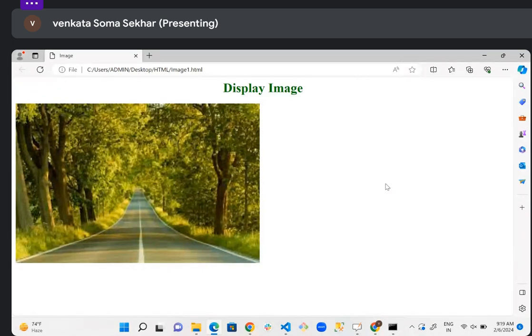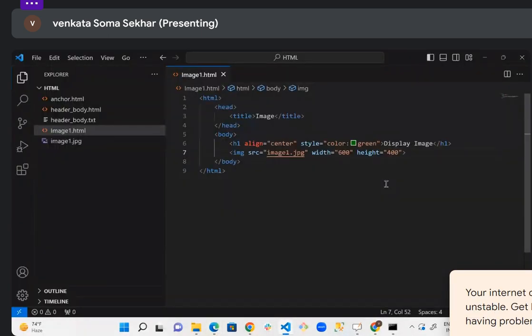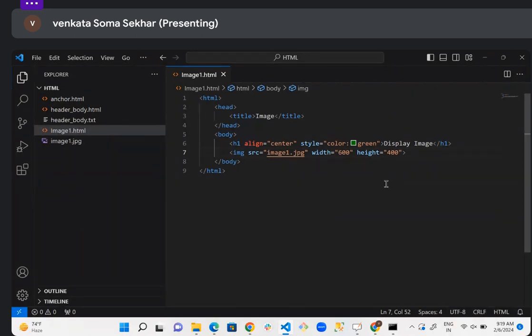Using the IMG image tag, we can display an image. Image is a single tagged element, so everything we have to mention as an attribute. As we know, attributes definitely we have to mention in the starting tag. SRC stands for source, image source information. We have to provide that information in terms of a file name along with the extension, and width and height also. How much width and height we require to display, then we have to mention again in terms of attributes.